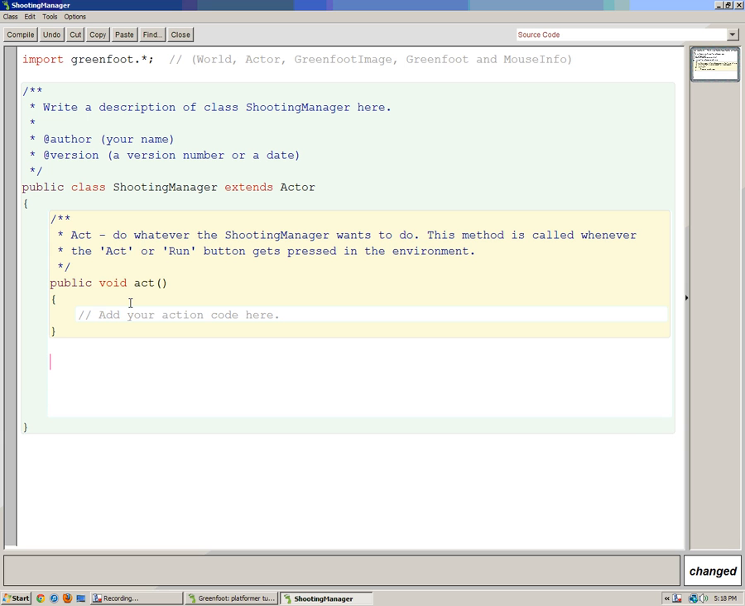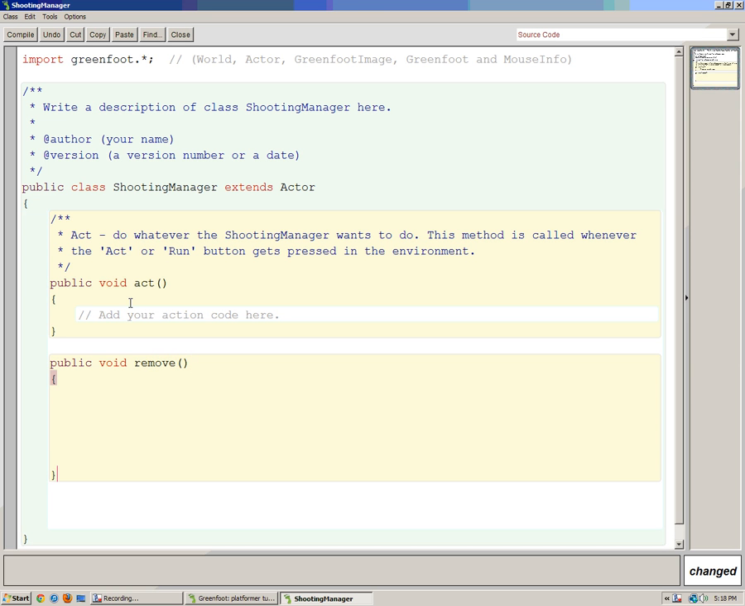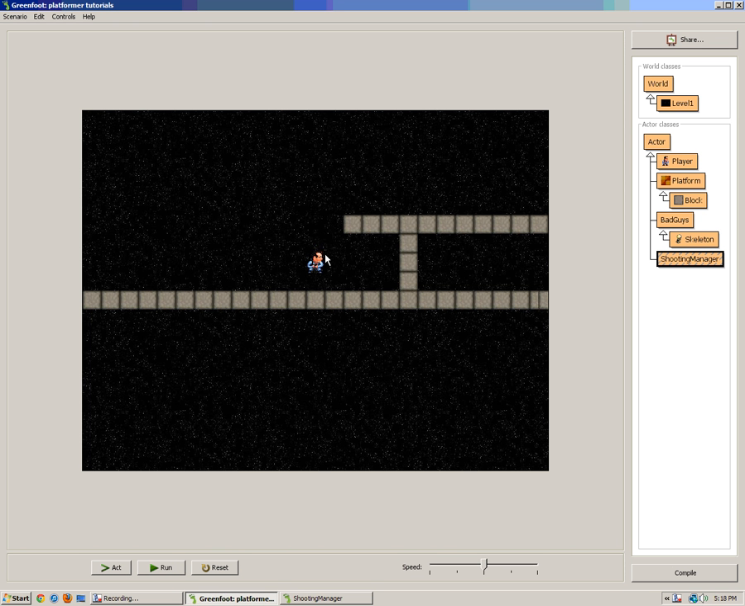The first method we're going to make is a remove method. So we'll go public void remove. What this is going to remove is the bullets or the laser beams or whatever you're shooting in your game. In my game we're shooting little lasers. So the remove method here will remove them from the screen when they hit the edge or when they hit the walls. So the first part we're going to do is if a laser beam hits the wall, it's going to make it go away.